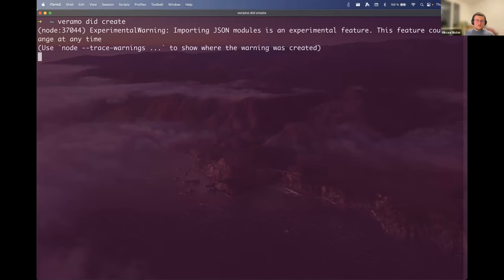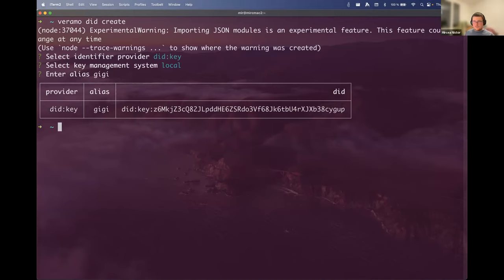Let's just create an identifier first. When I do did create, it asks me what provider I want to use. These are the ones that are installed in this agent. I'm just going to create a did key, call it GG. And this is it. We have it now. And now let me try to create a credential using this DID.